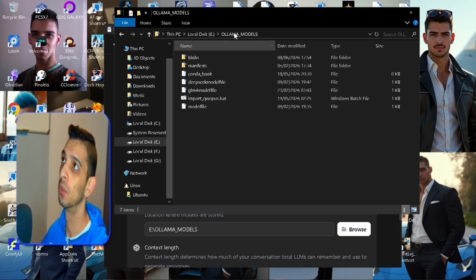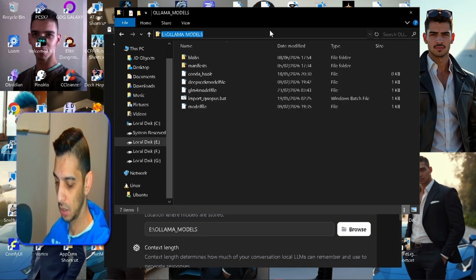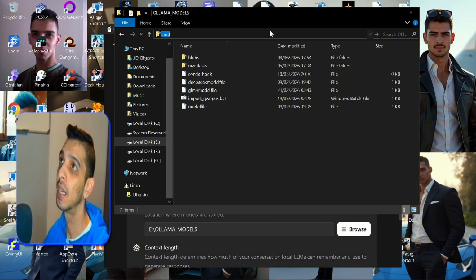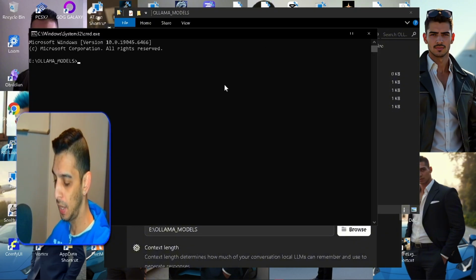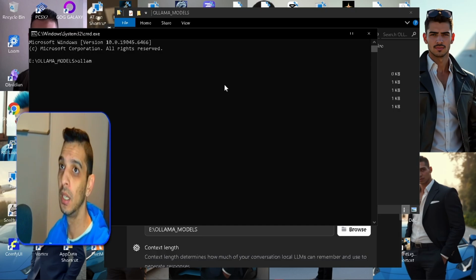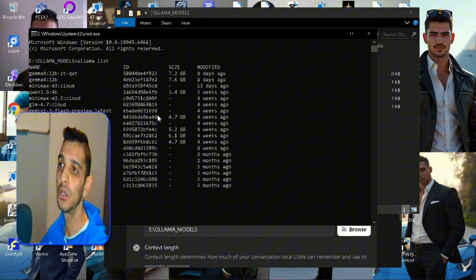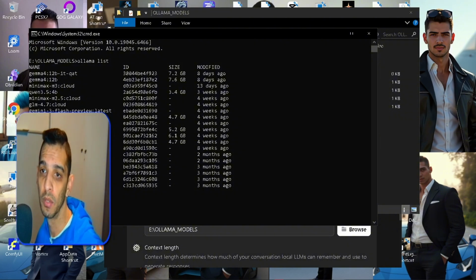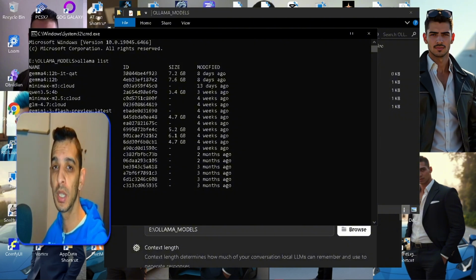I'll show you how to do this quickly. In the folder, you click the address bar and type cmd. And from here, you want to type in ollama list. And as you can see, these are all the models that we have available to us. Now, some of these models are paywalled.